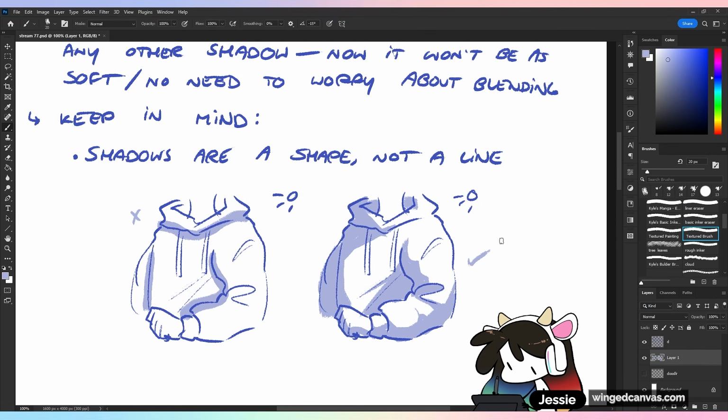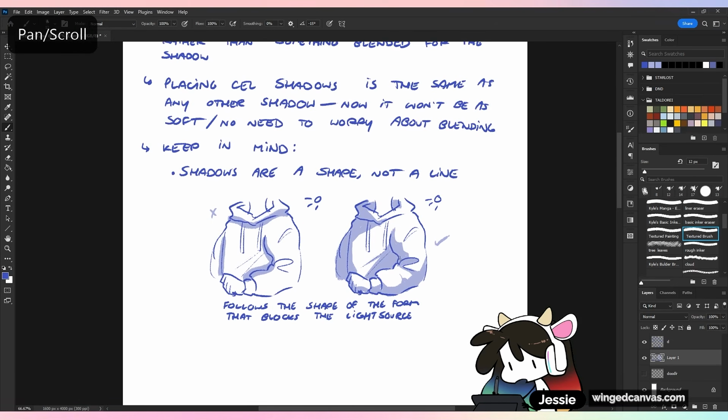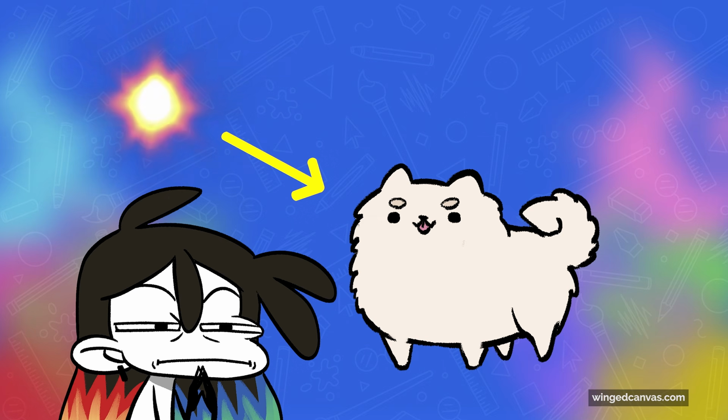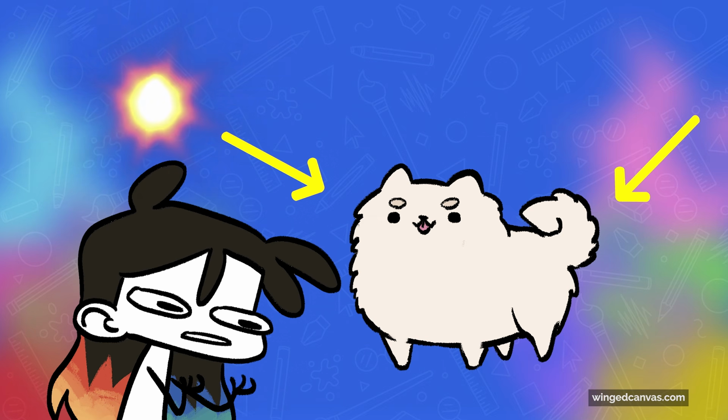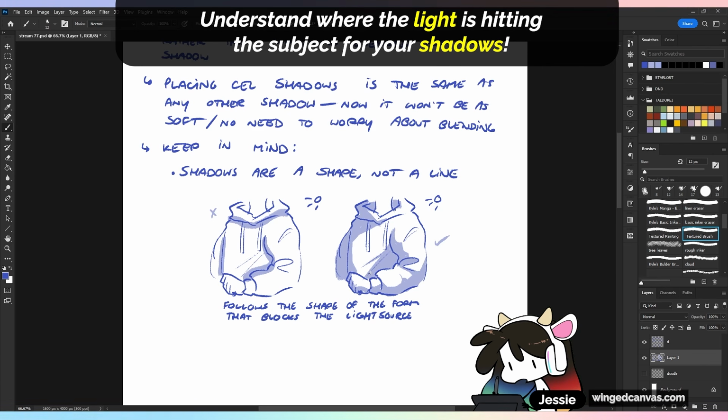Right? Shadow is a shape, not a line. You need to make sure that it follows the shape of the form that blocks the light source. We never want to make it just this line. We want to make sure that it is this big shape, right? We need to understand where the light is hitting. Physically tell yourself, okay, if the light is coming from here, where is it going to hit? And by comparison, where on the other side of the body is it not going to hit? If we have it hitting on one side, it will not hit on the other. So we've got to understand where it will hit and where it will not hit.